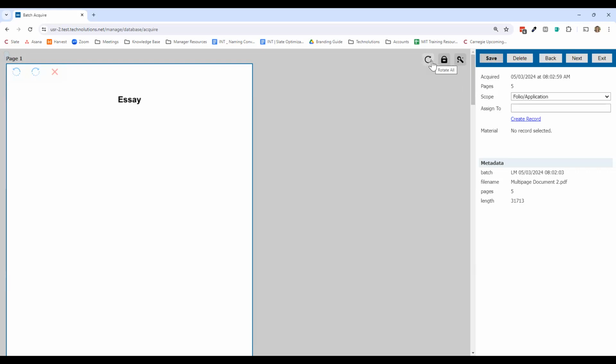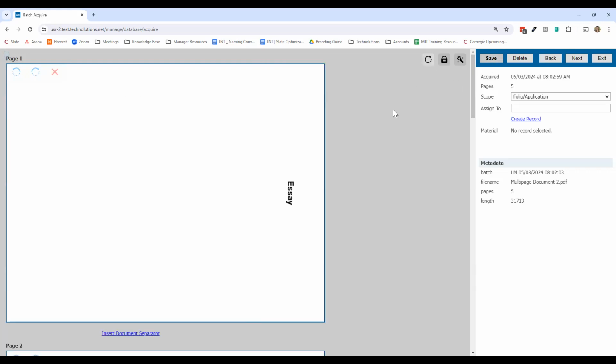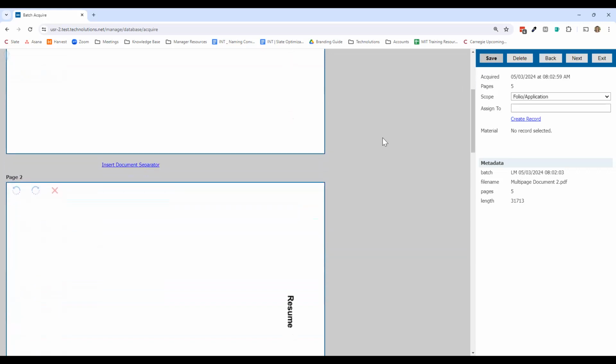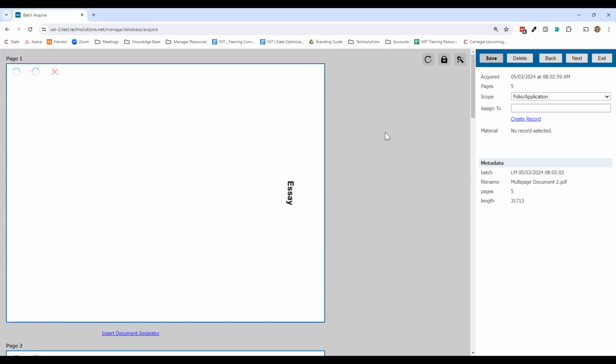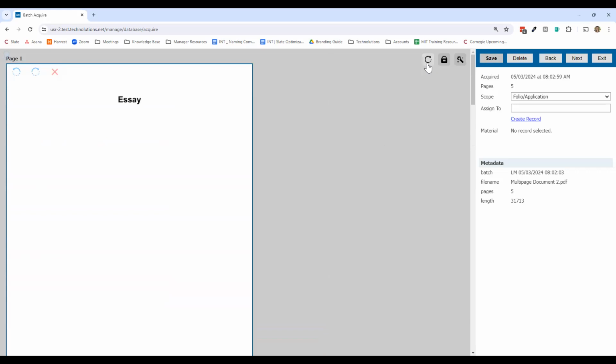On the right side, you have the ability to rotate all of the pages. So you'll see here that all the pages were rotated when I clicked the right side rotate all. I'm going to bring them back. Actually, there we go.